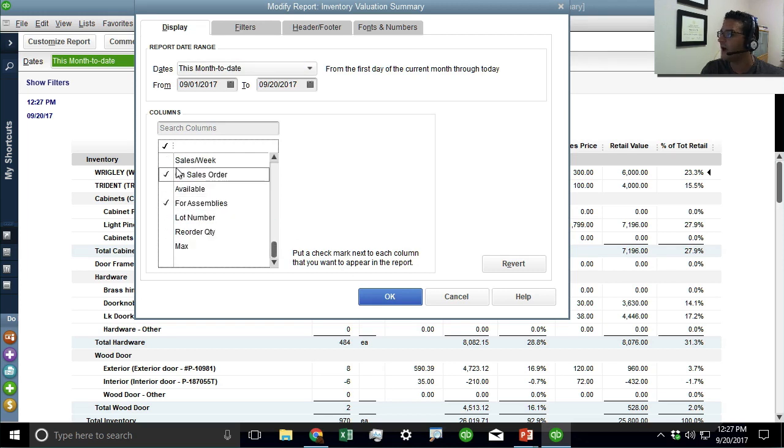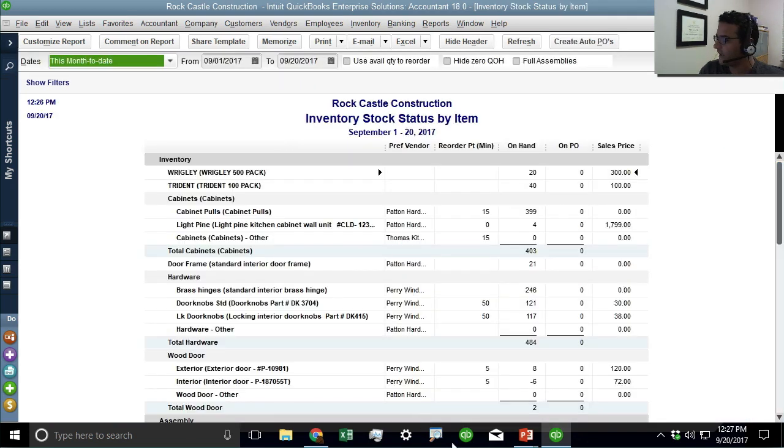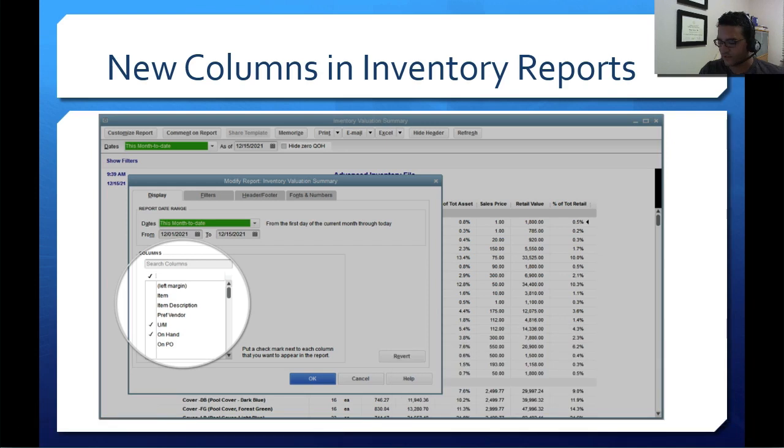Now, I will take it back, it does add some new columns. It's not just to remove columns, we can also add some new columns as well. So there is some additional information that we can add on these reports and remove, of course, when we customize them. Okay, so let me go ahead and close that and open up the presentation again.